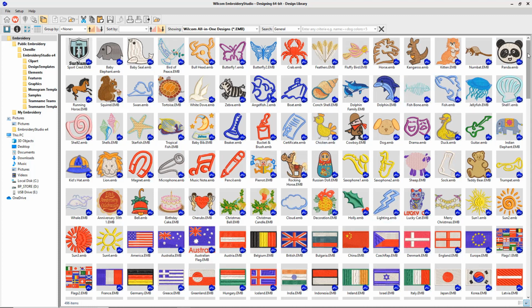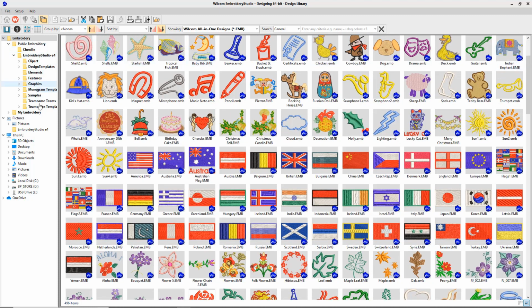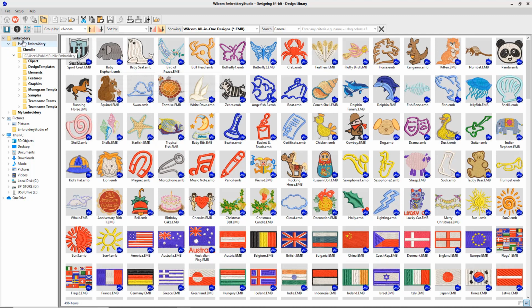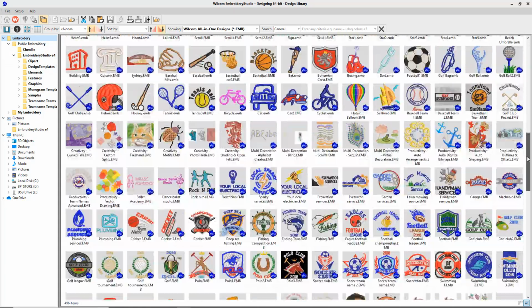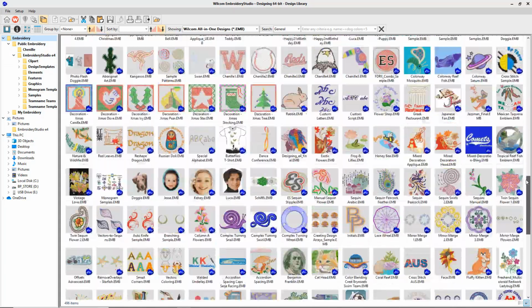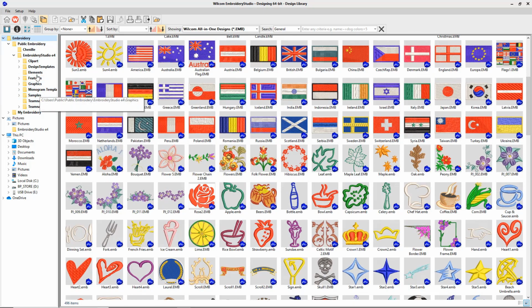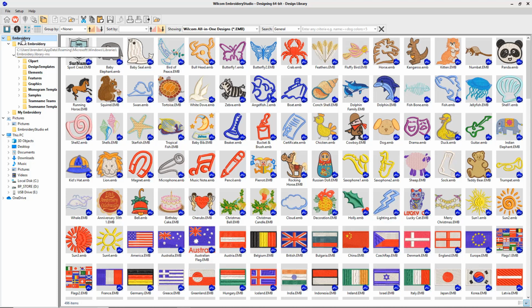So I've got thousands of designs and many different folders. And when you select the top level folder, Design Library will automatically filter through every single subfolder and show you all those designs in one list. So you're not having to click through each individual folder and explore them in one go. So while I'm at the top level of my embroidery folder, I can also search for my embroidery designs.